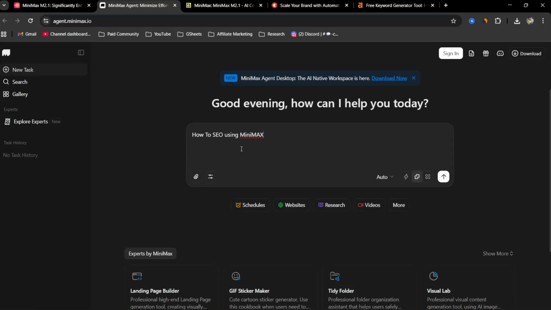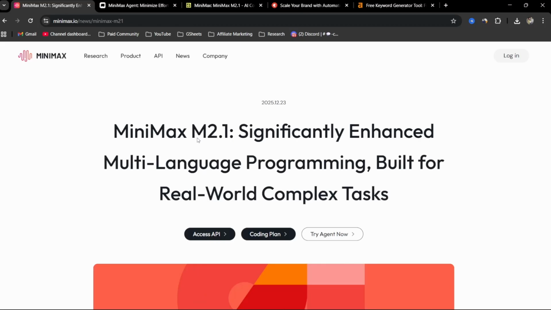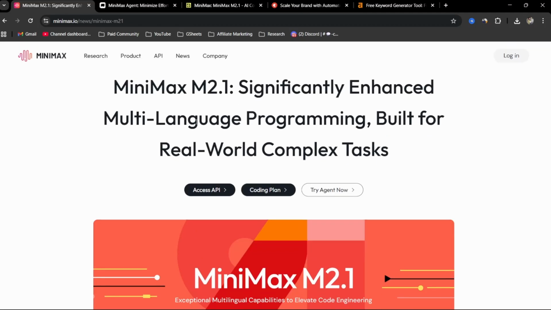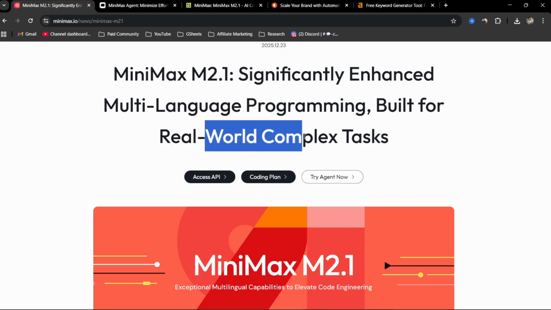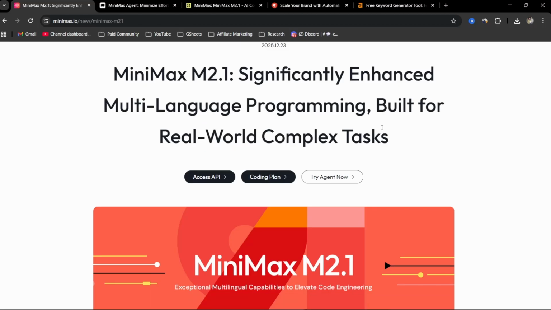We got a new Minimax M2.1 and we're gonna use it to write blog articles and see how we can use this AI agent to test our SEO blog articles and every single thing, and we're gonna ask it to build some tools to rank in Google. Now we have got the Minimax M2.1, the latest model with significantly enhanced multi-language programming, built for real-world complex tasks.